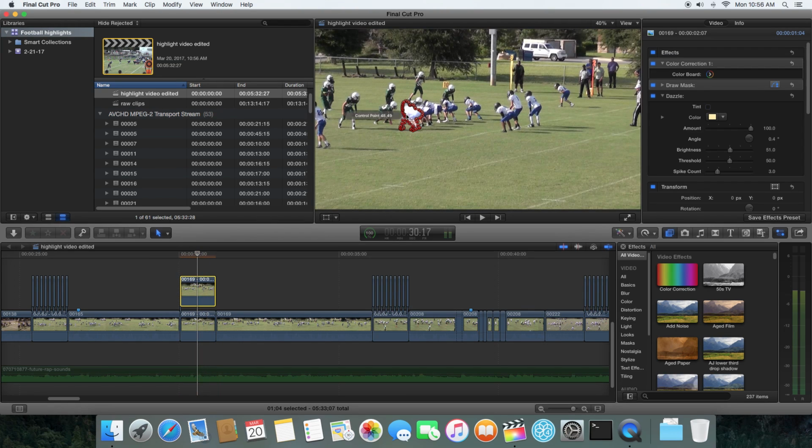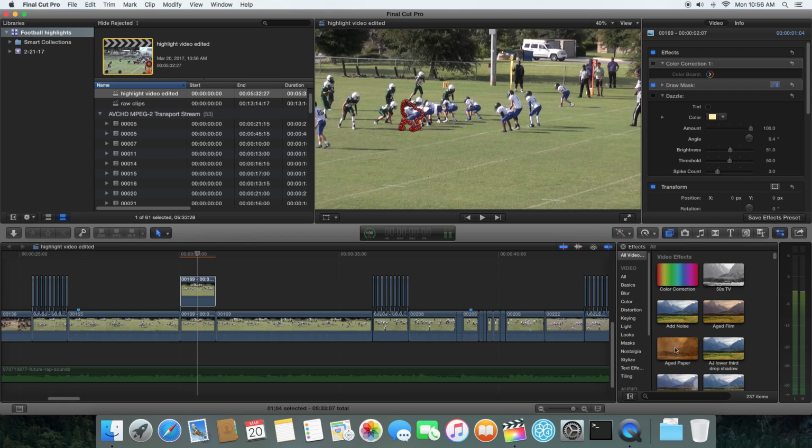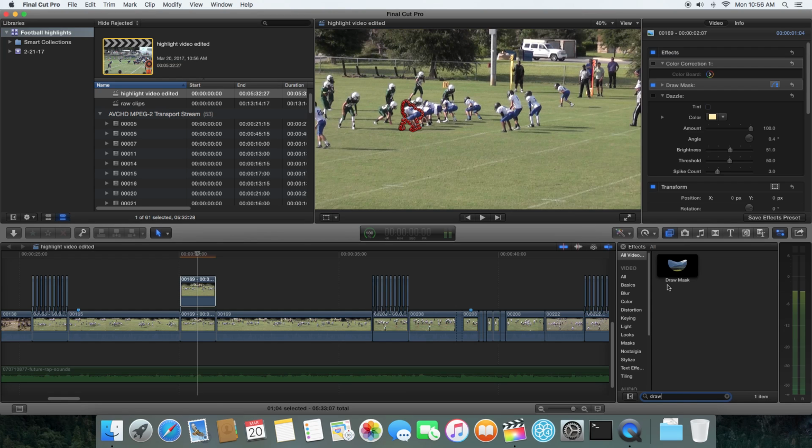You can see all these red dots on the clip. I'm going to take these off. That is the draw mask in the effects window. To find that, click on the effects here, and you can just scroll down or type in draw, and the draw mask will show up. You just drag it over to that top clip on your timeline. I've already done that, so I'm not going to drag it over again.